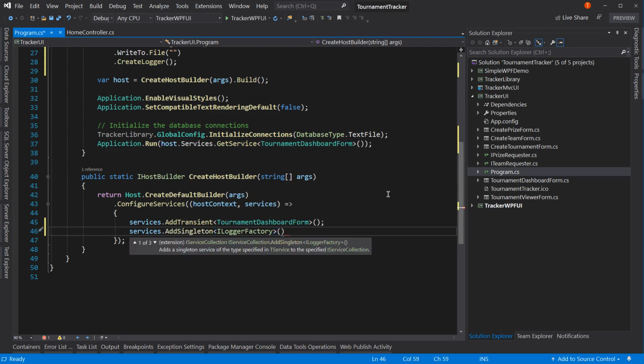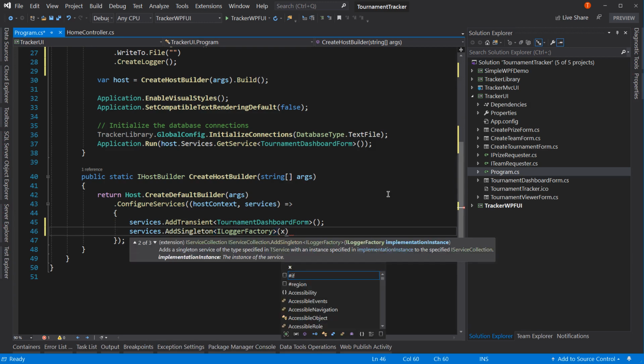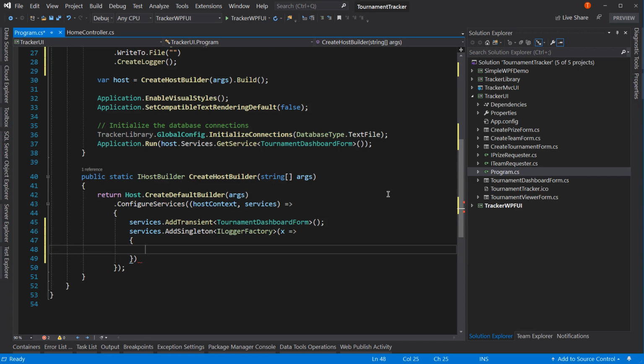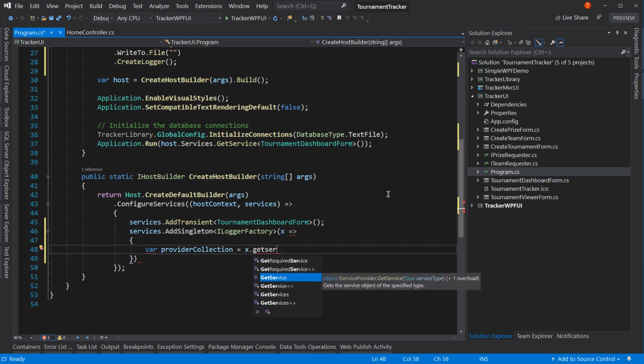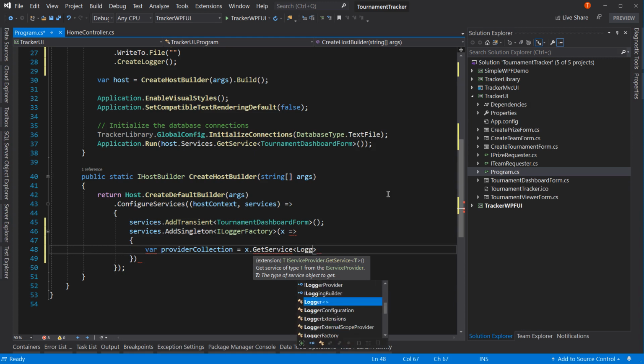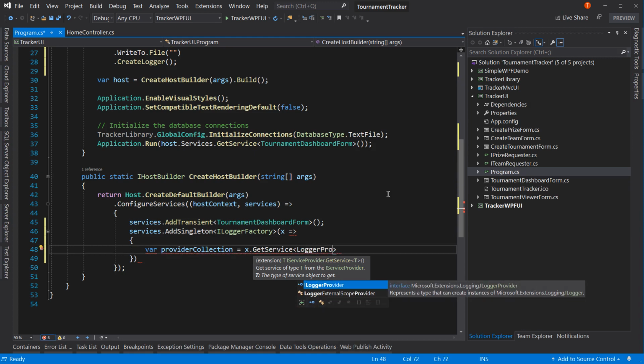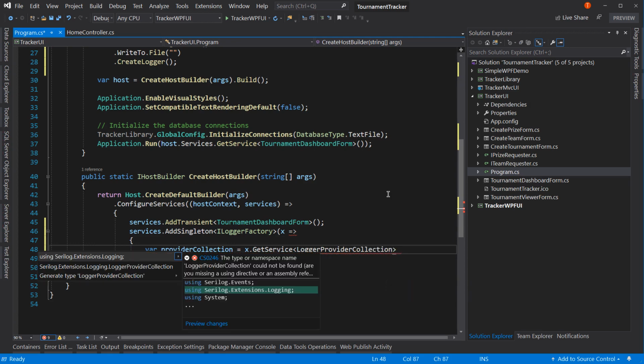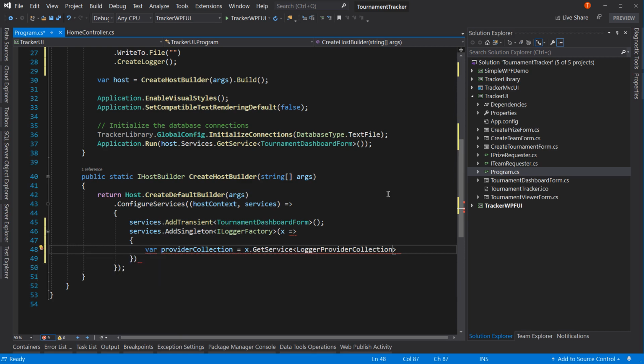Okay, so I'm going to create a variable here for our Lambda expression, and then I'm going to have my curly braces. And inside here, we're going to say var providerCollection equals x.GetService for LoggerProviderCollection, then Control dot on that to add a using statement for Serilog.Extensions.Logging.